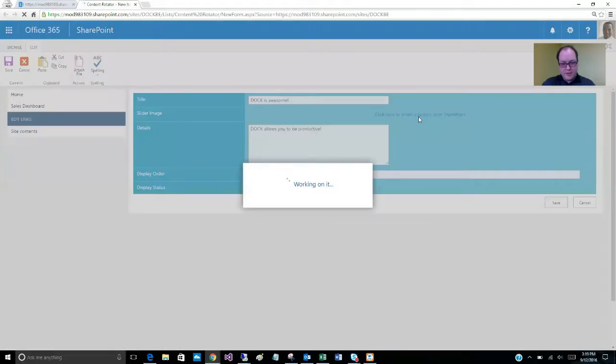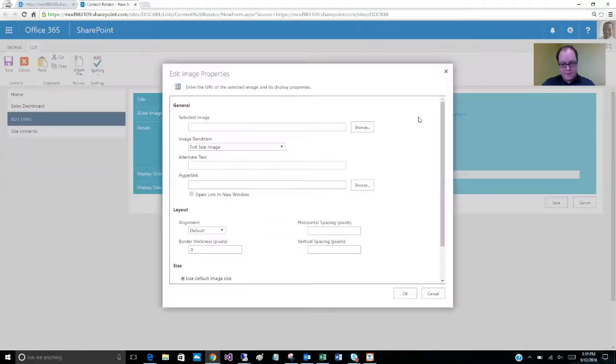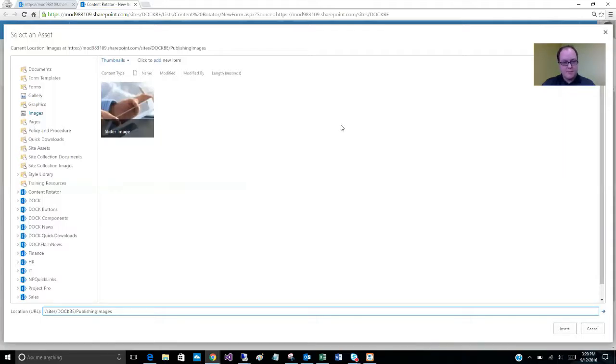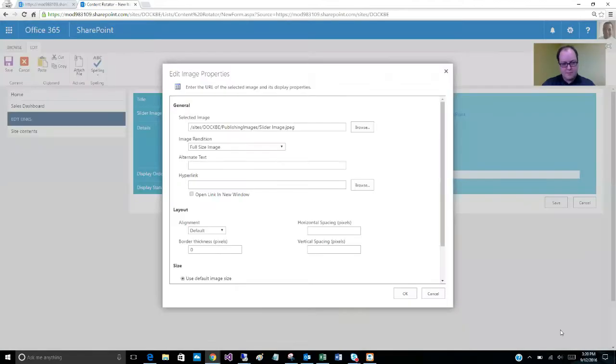We're going to click the link here, and this is going to bring up the Edit Image Properties dialog. In this screen, all you have to do is select your image. Click Browse. And you see we have a selector here, and we have an image right here waiting for us. So we'll click on this, and we'll come down to the bottom right and click Insert. Once you click Insert, you see it populates the URL of the selected image.